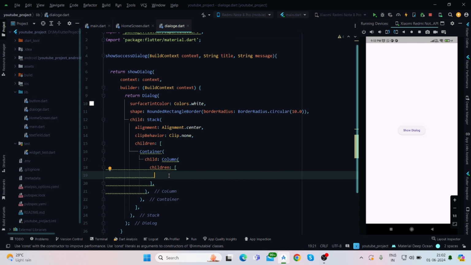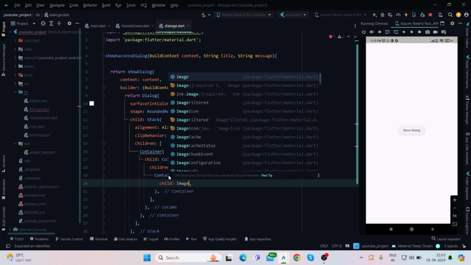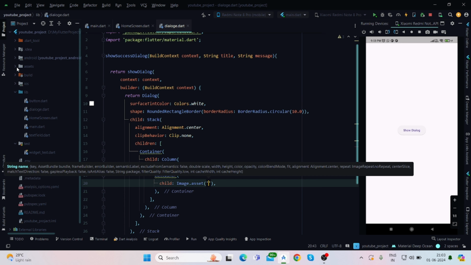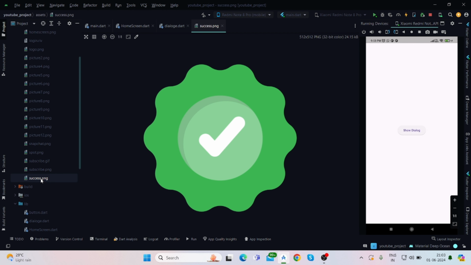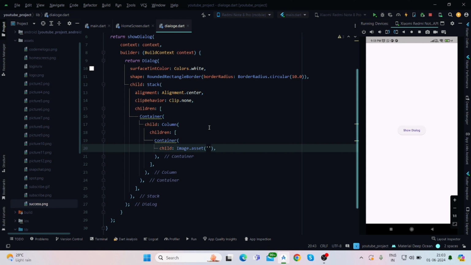So the first child, I'm taking a container, and I want to show an image. So as a child, I'll take Image from my assets, and let me check the assets. This is the image I want to show. Basically I'm creating a success dialog, so this is the icon I'm using. So I will have to provide the path: assets slash success.png. Okay, and I will add some properties of this container, like margin.